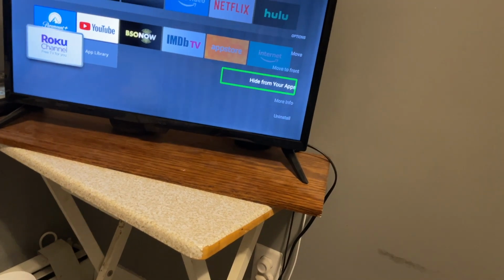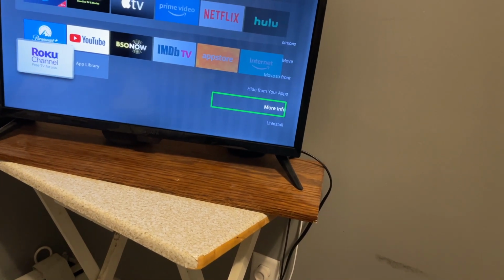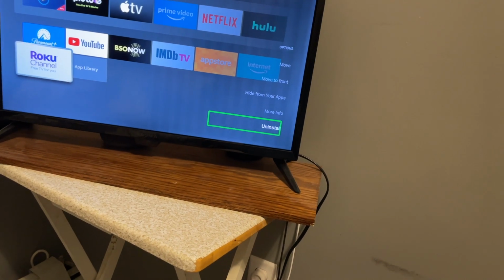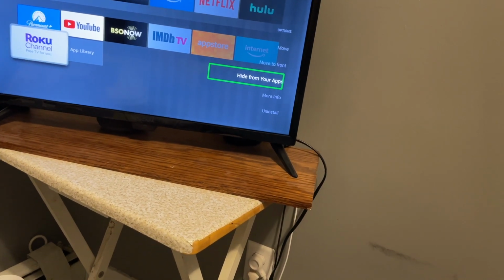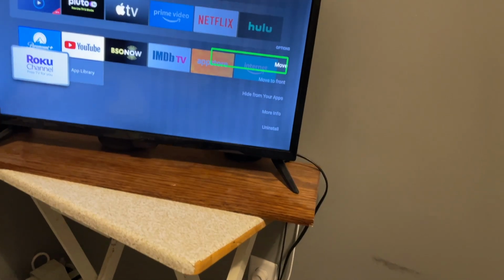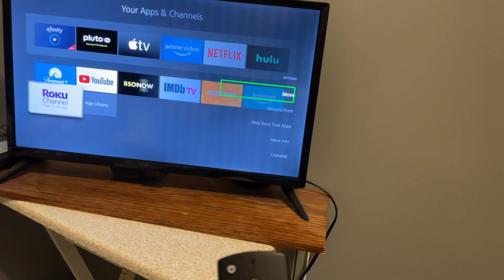Then there's hide from your apps, 3 of 5, which we'll take a look at in a second, more info, 4 of 5, and uninstall, 5 of 5. Now we want to go up to move, 1 of 5. So I'll press select on this to activate the move option.